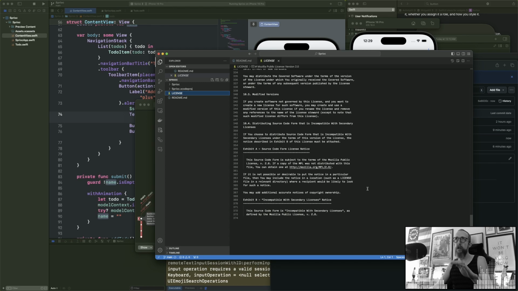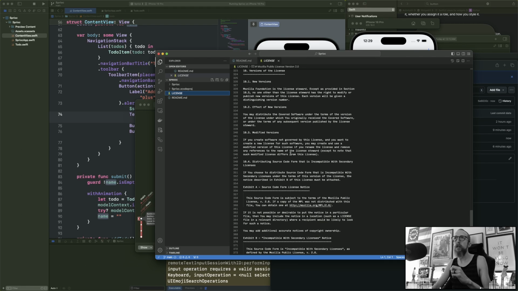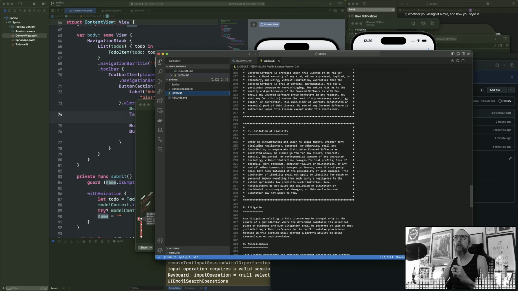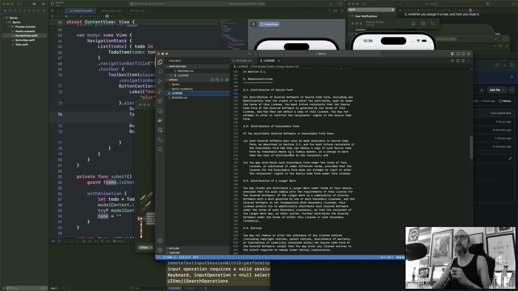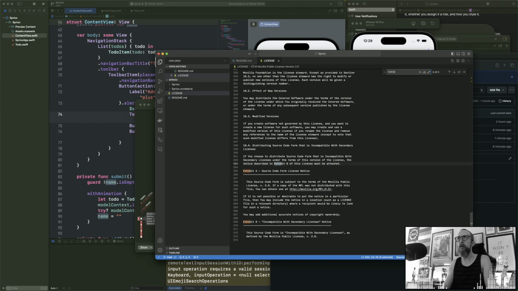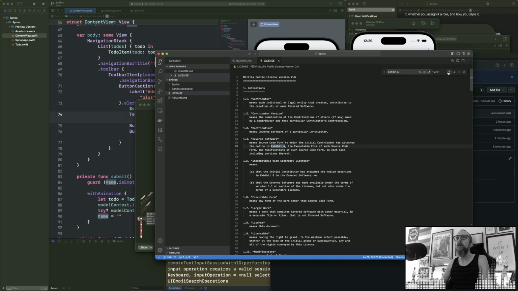But if you come down to the bottom of the Mozilla public license file, you'll see there's this little bit that says, here we go. It says if you, nope, that's not it. Where does it say that? Let's look for Exhibit A. There we go. Source code form to which the initial contributor has attached the notice in Exhibit A.